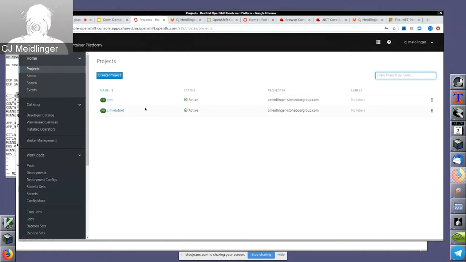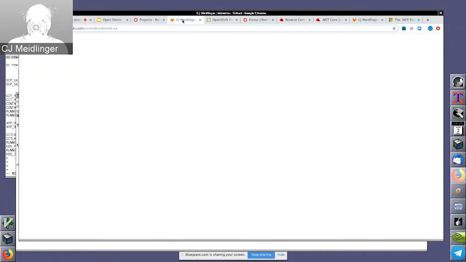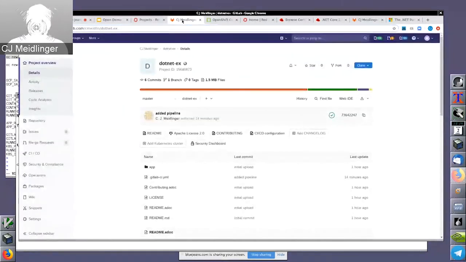The next thing we're going to look at is, on this next tab, here's the code that I'm using. Now, this is just cloned from the example code that comes with the OpenShift template. I cloned it into GitLab because for the CI/CD portion, we're going to use a GitLab runner, and I'll talk more about that later.